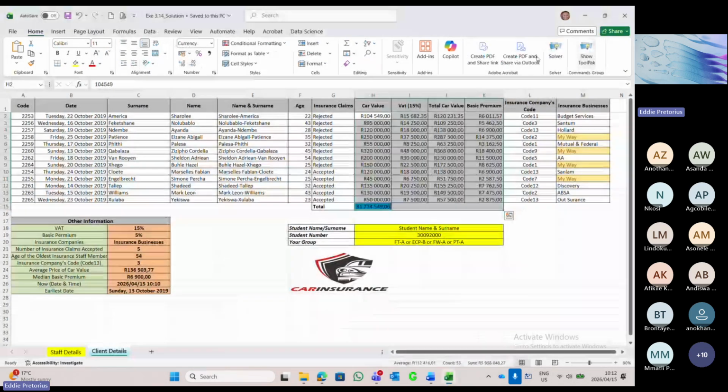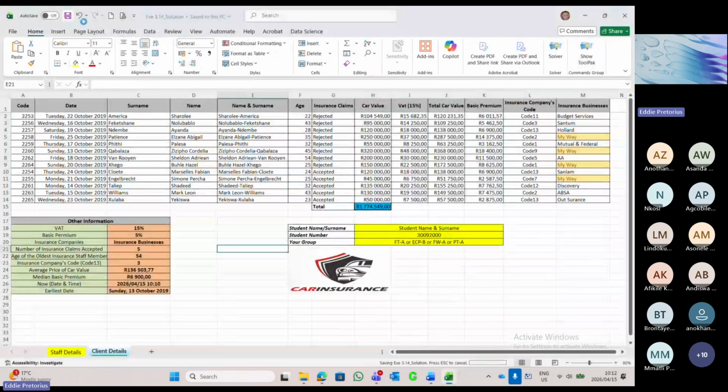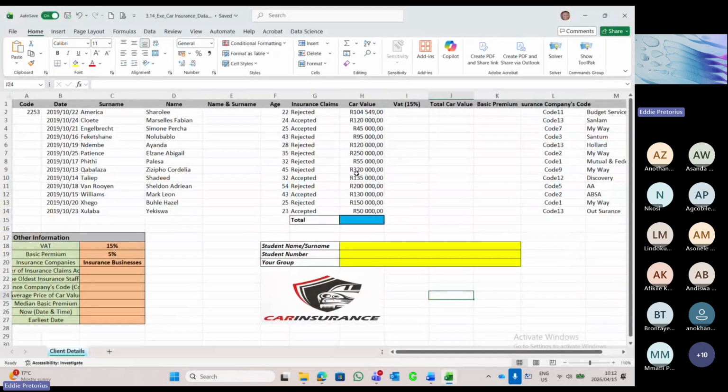Let's close the solution and we can check it, save it afterwards. Over here, they want me to create a unique set of numbers. So if I click on that little box in the bottom right-hand corner and I autofill down, as you can see, the numbers are all the same.